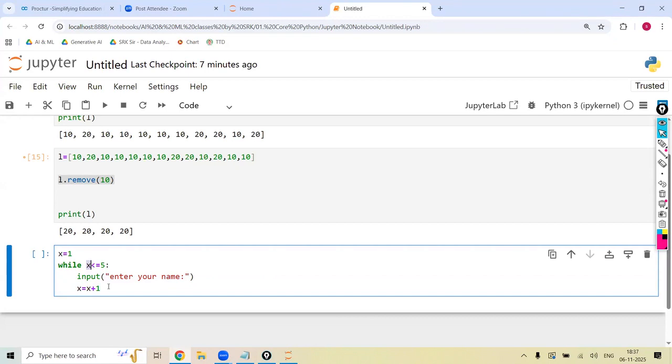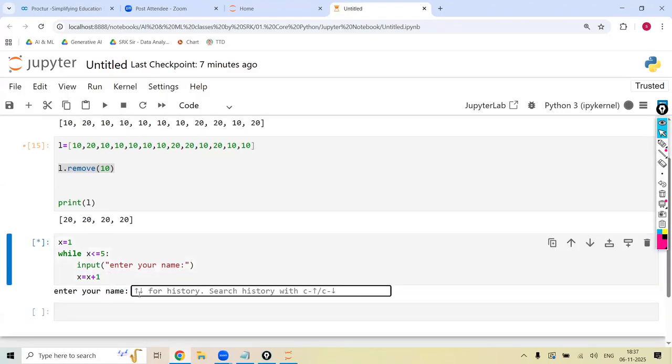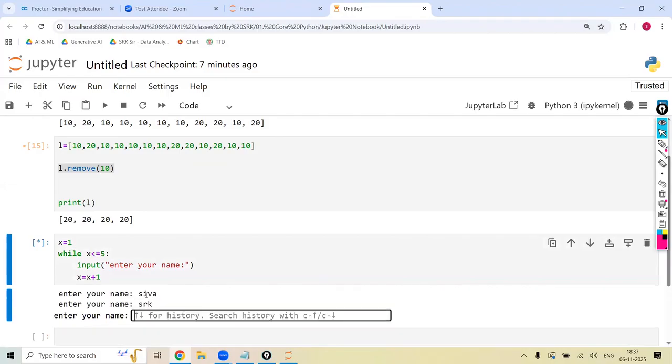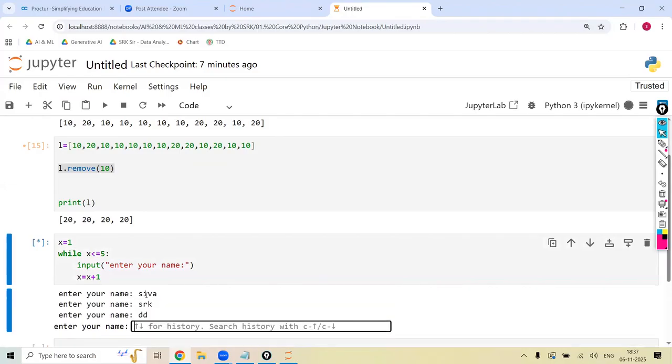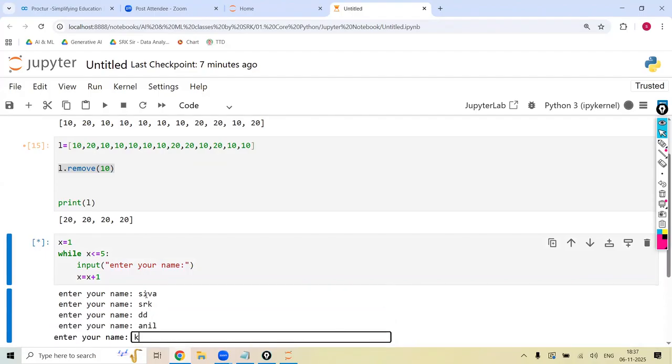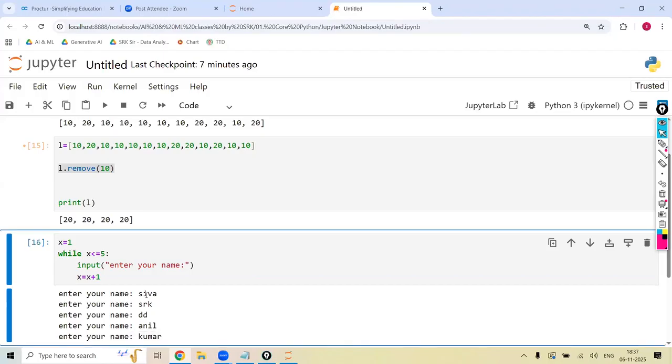Point is clear? See, if I execute, it is asking, what is your name? I am entering Siva. Next, SRK. Next, DDD. Next, Anil. Next, Kumar. See how many times it has executed this code? Enter your name, enter your name. How many times? 5 times.